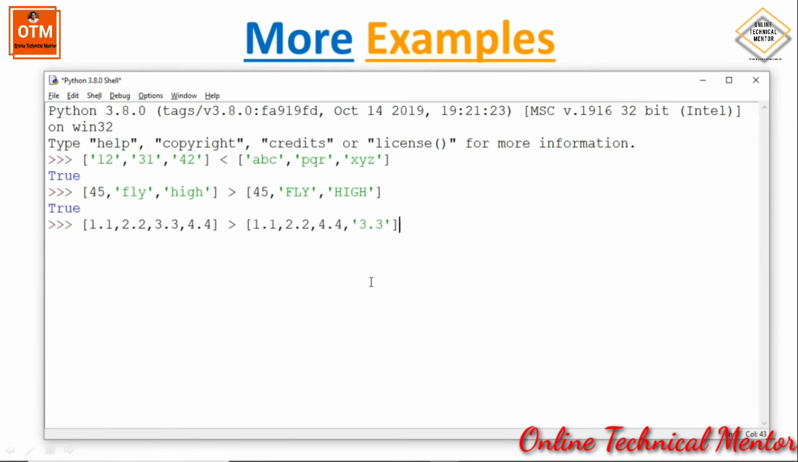Next, another example. The first one contains 1.1, 2.2, 3.3, 4.4. All the elements of the first list are floating type. Look at the second list. It is 1.1, 2.2, 4.4 and finally "3.3", which is a string. The first two elements of both lists are identical. Look, 1.1, here is also 1.1.